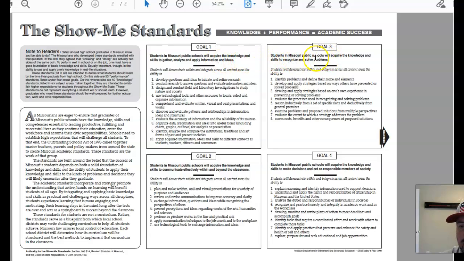They will be able to acquire the knowledge and skills to recognize and solve problems. Think of these, some of the DOK levels. Acquire knowledge and skills to communicate effectively within and beyond the classroom. All right? Acquire knowledge and skills to make decisions and act as responsible members of society. So if you think some of these even sound a little bit of the same verbiage as some of the NASB standards.